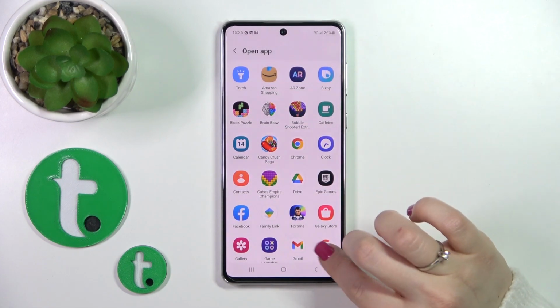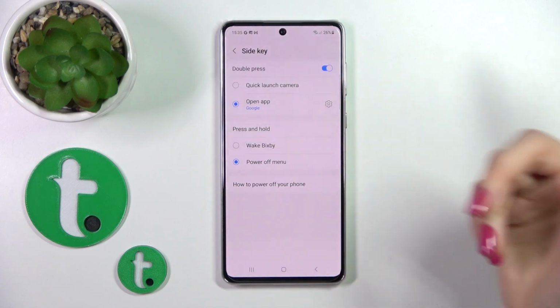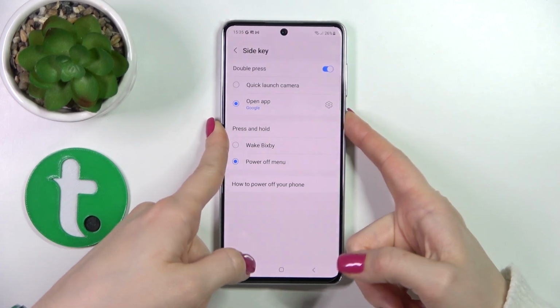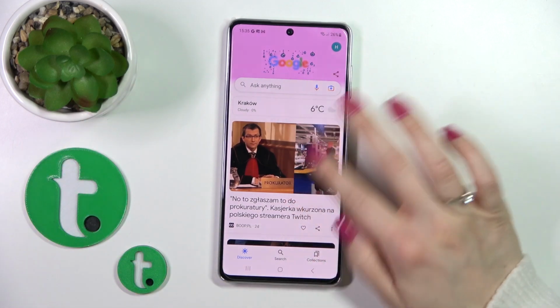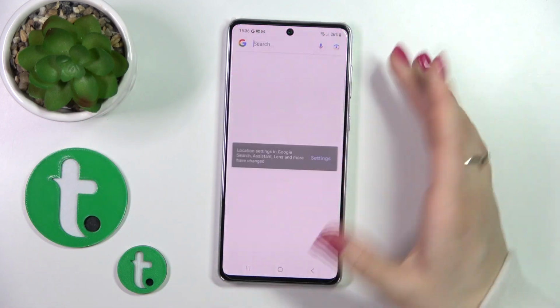For example, let's use Google application by double press the power key. And now let's just check it. So as we can see, the Google application successfully activated.